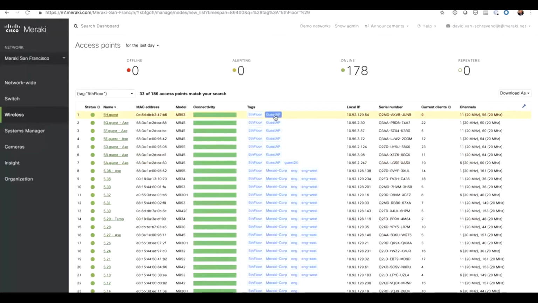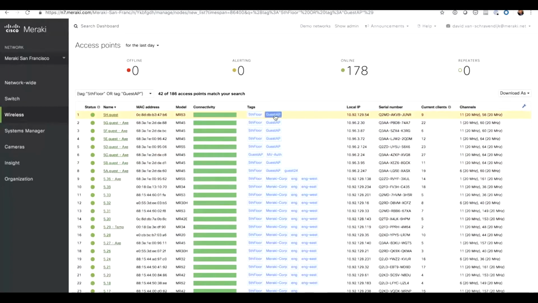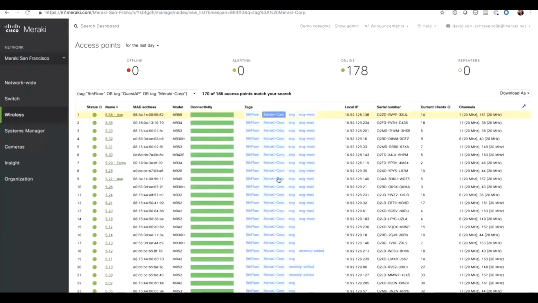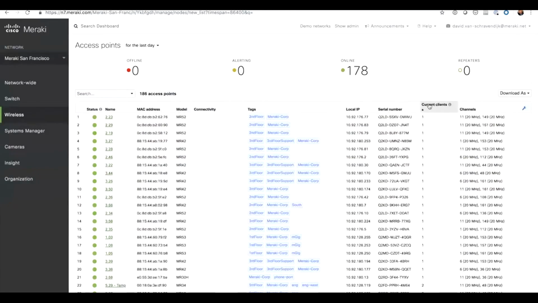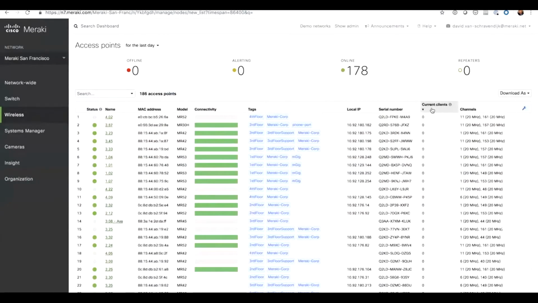So for example, all of the APs that have the guest AP tag, I can click there. All of the APs that have the Meraki Corp SSID, we've assigned a tag with Meraki Corp. I can click that and select all of those. So pretty easy to kind of go through all of those with the tagging. We've also got the ability to sort all of the APs by the most number of clients at the moment.